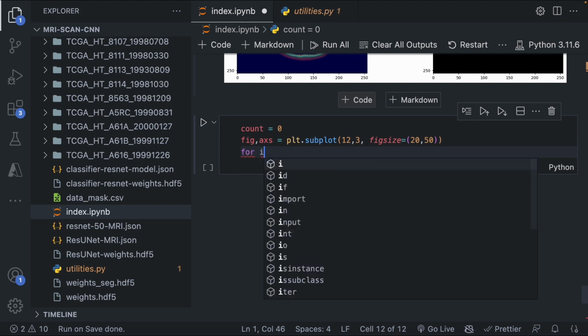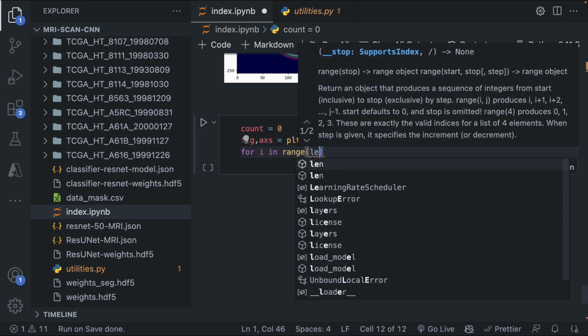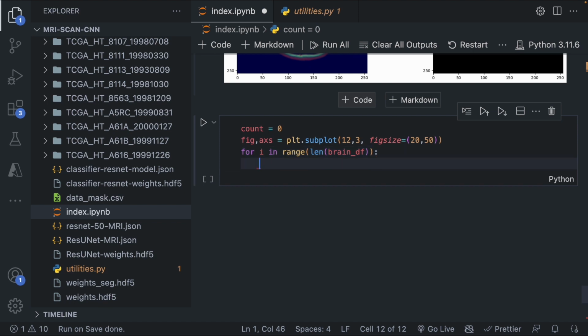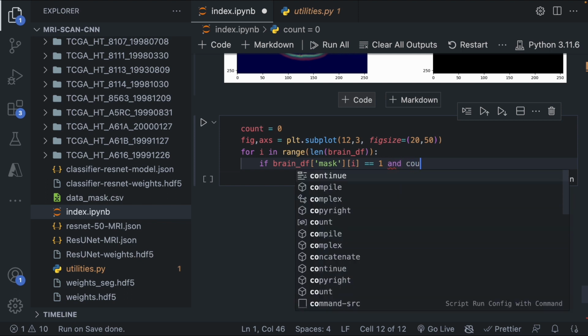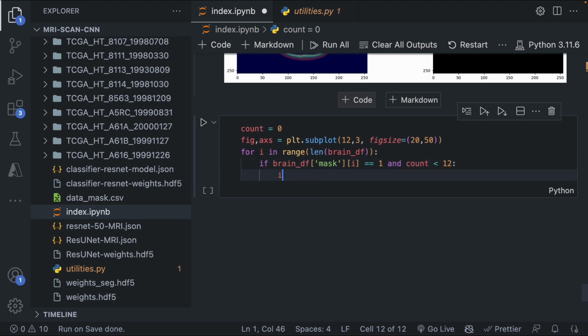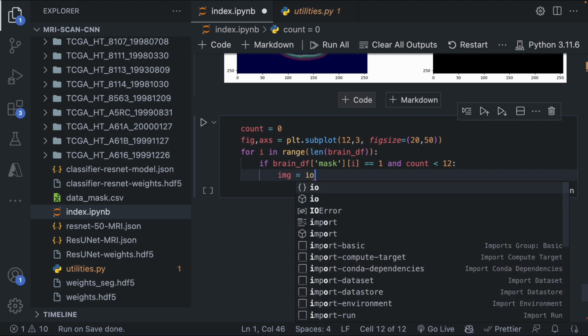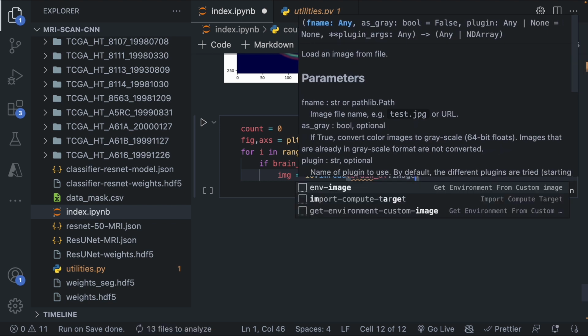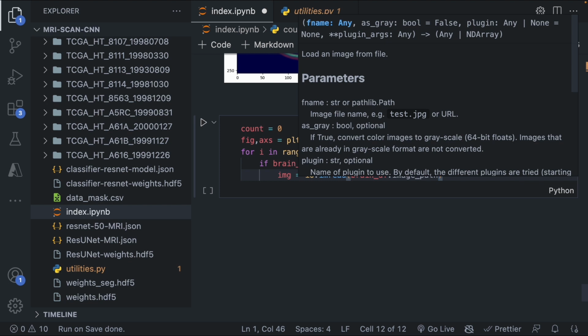So we have for i in range, length of brain data frame. So if brain df of the mask at the i index is equal to 1 and the count is less than 12, we want to show an image of the brain MRI. So img equals io.imread passing the brain df dot image path with i.